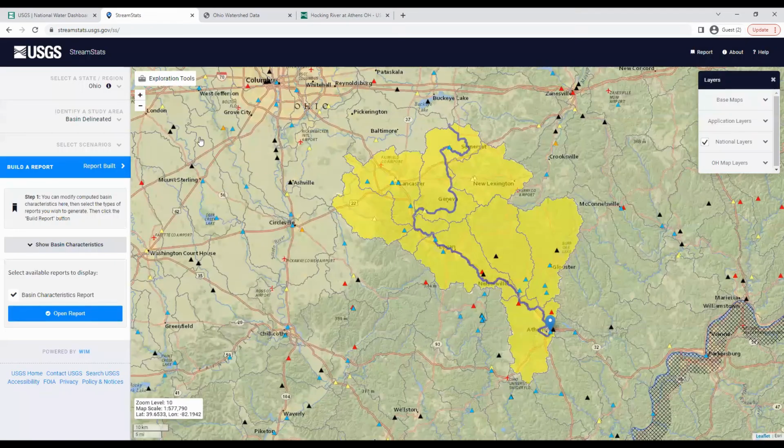So StreamStats can be a really helpful tool for all sorts of applications. I just showed you some of the basics, but there's a lot of really well-built documentation if you're interested in exploring more of the options.